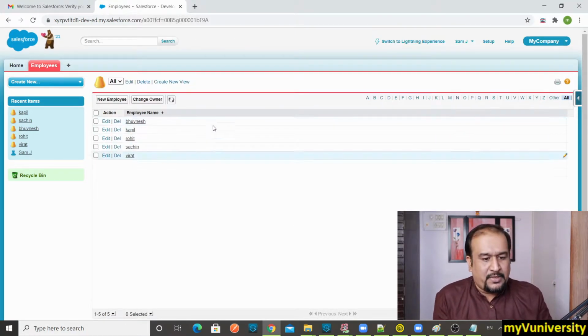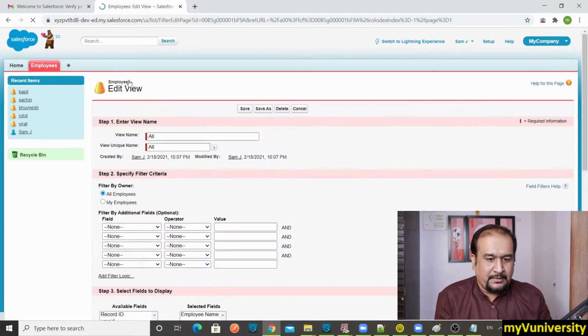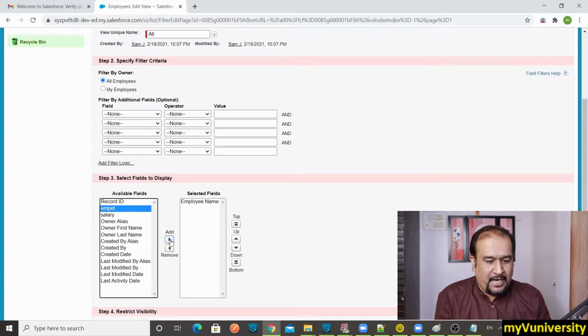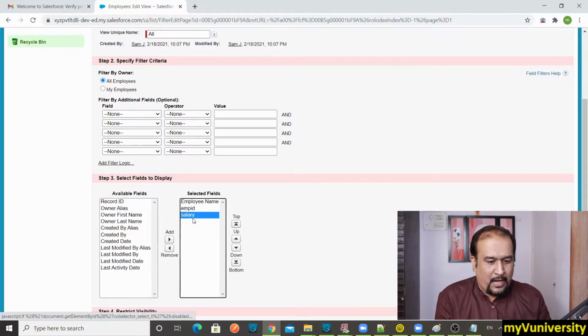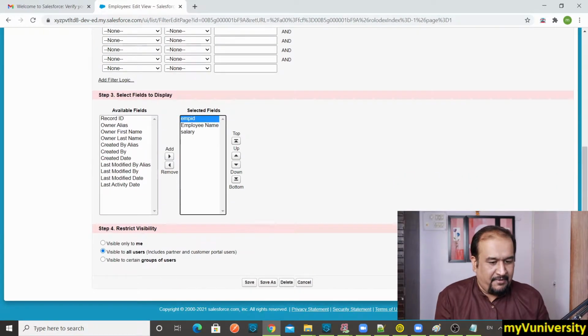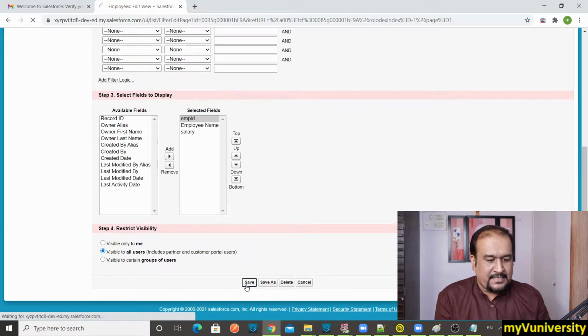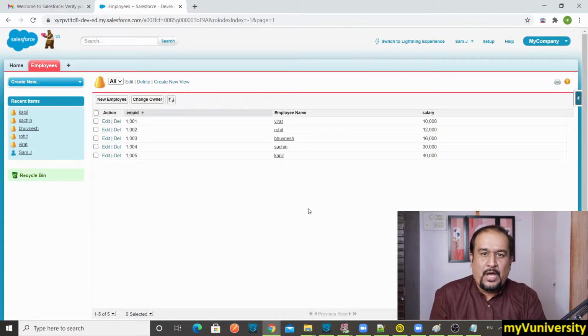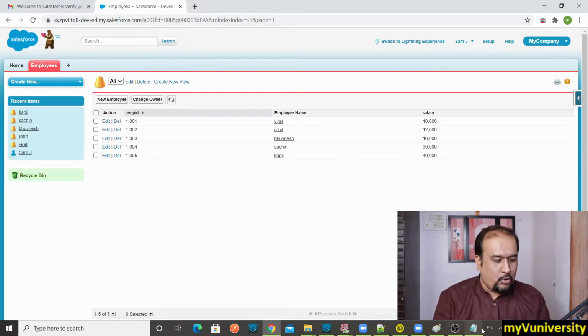How to customize the view so that employee ID and salary will also appear? I will click on this edit button and go down, and you can see employee ID I want to add, salary I want to add. Employee ID I want to shift up, then employee name, salary, perfect, and let's say save. So that's what customization of view is. So I do have customization of view now. Got it? Now let us do one thing.